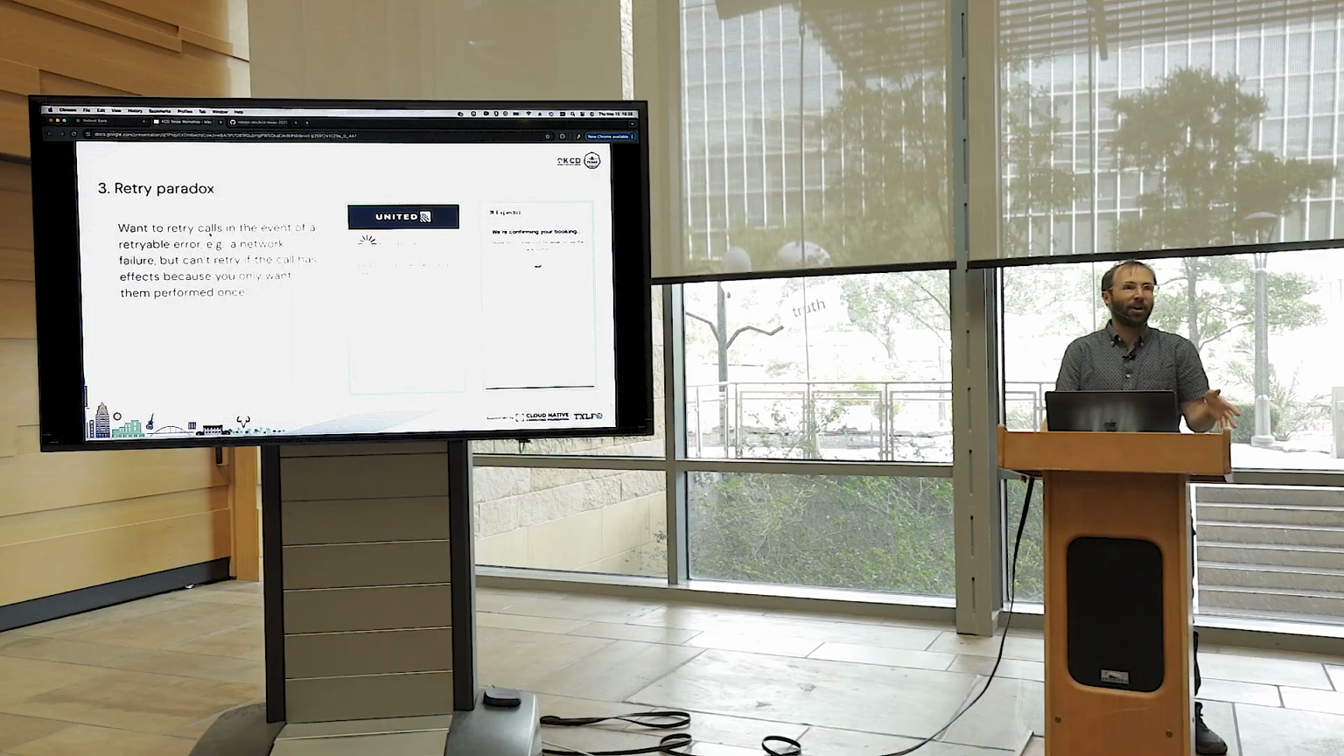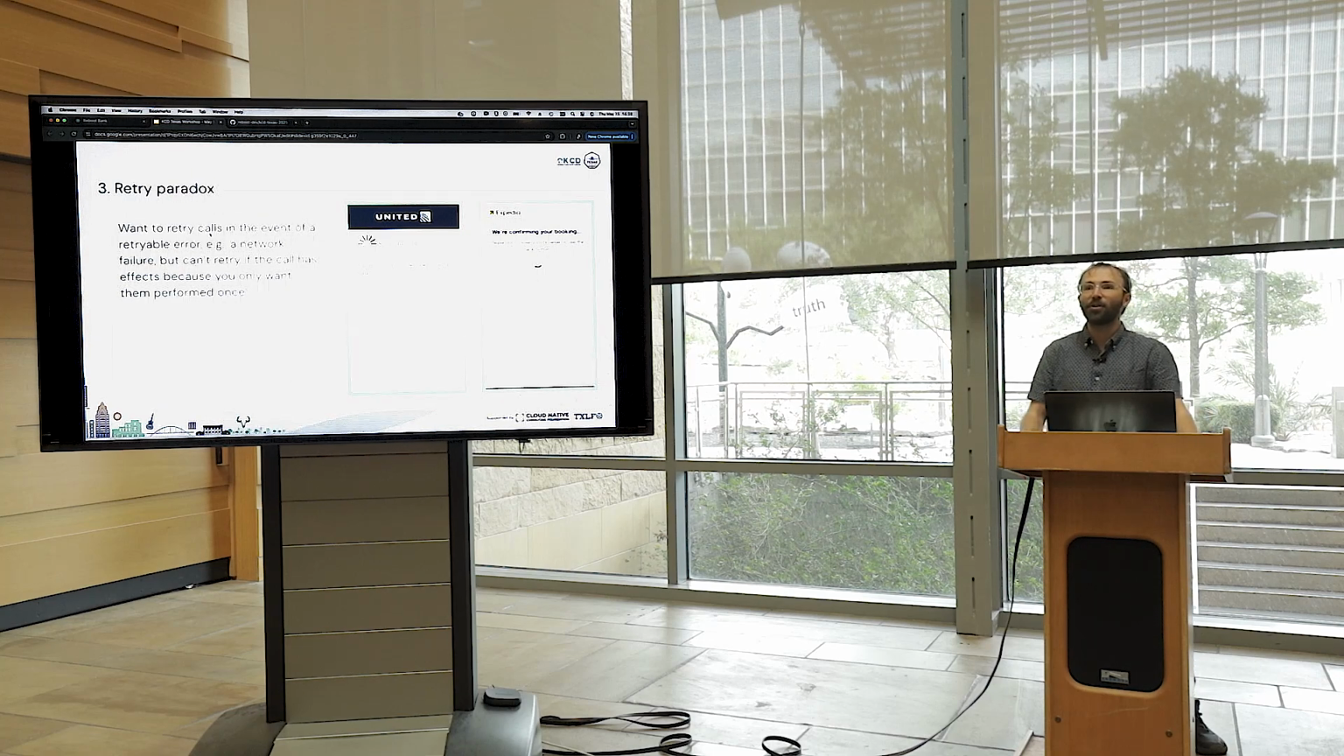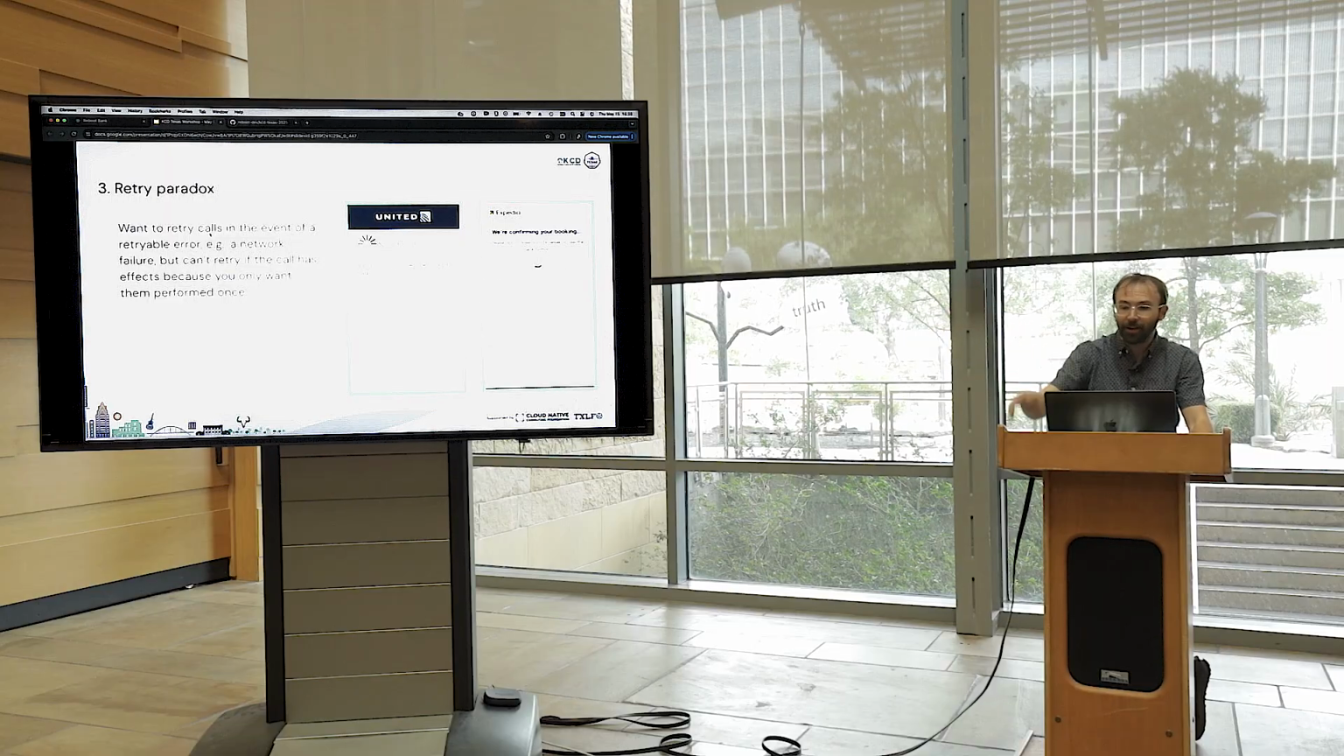But we can't retry, because if the call has effects, you only want to make sure those effects are performed once. Right? That's why so many websites that we continue to go to today continue to have things like "activating your session, please don't close this window or use the back button." "We're confirming your booking, please don't close the browser or use the back button." Right? This is the state of the art from the beginning of time till now.